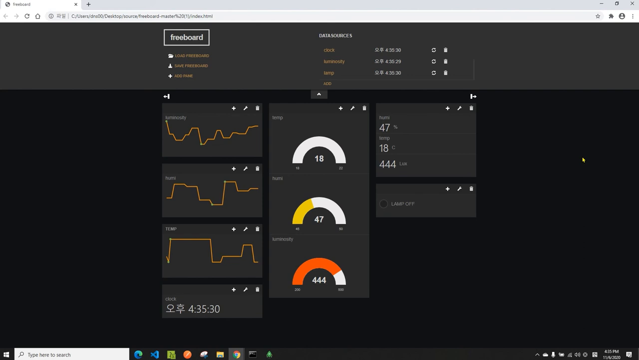Oh, sorry, I forgot to show you our setup, and you will see 3 different sparklines, 1 text, 2 text pane widgets, and gauges and light on and off indicator. So I hope you can do the same thing just like us. Thank you.